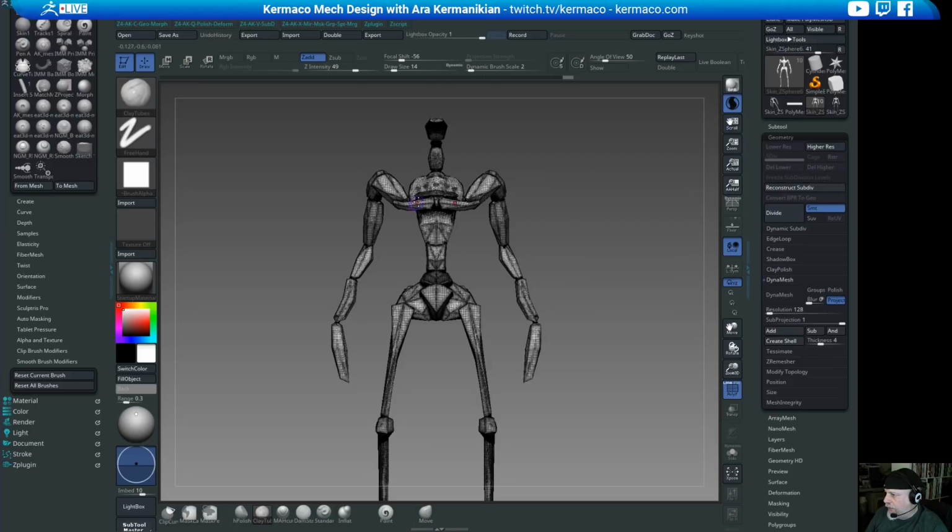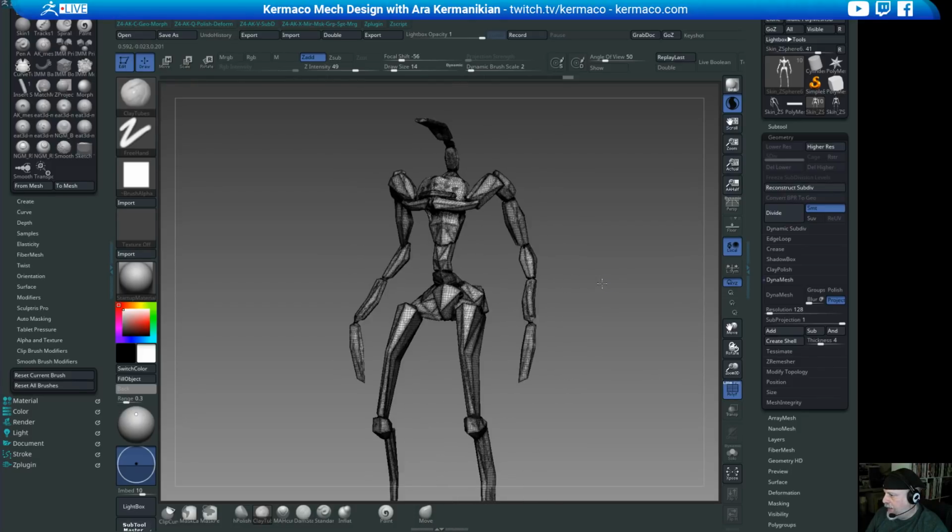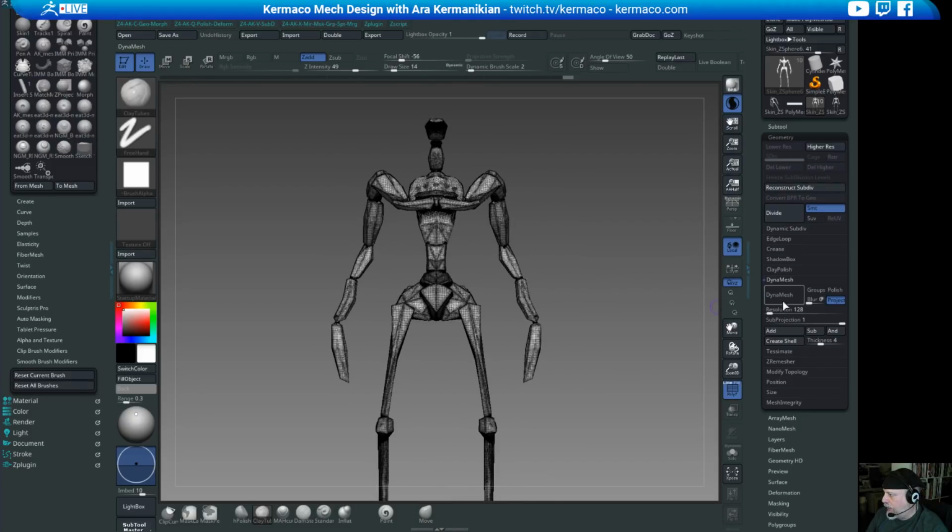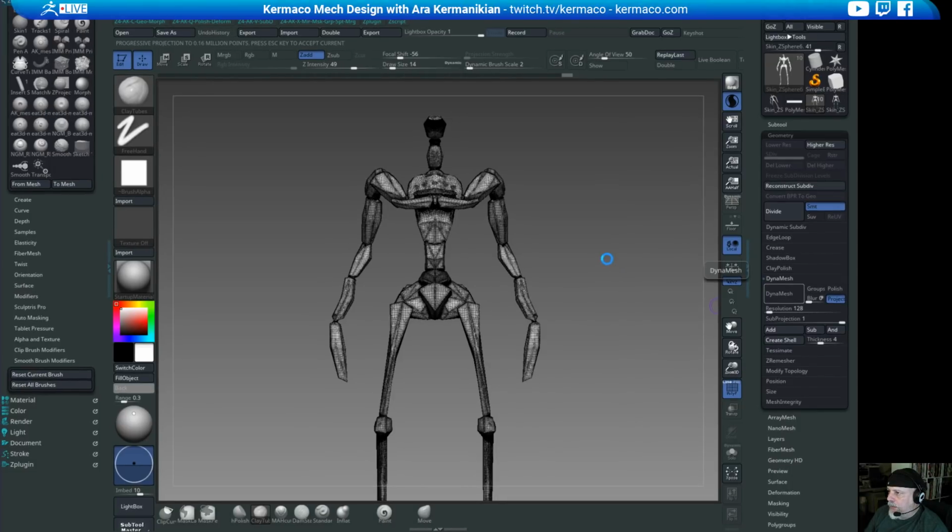Sometimes, maybe there's some inside polygons or whatever that's messing this up, so maybe what I'll do here is wait a few minutes. Hopefully ZBrush doesn't crash, and if it does, I did do a quick save, so I'm good. Good time to have some tea.